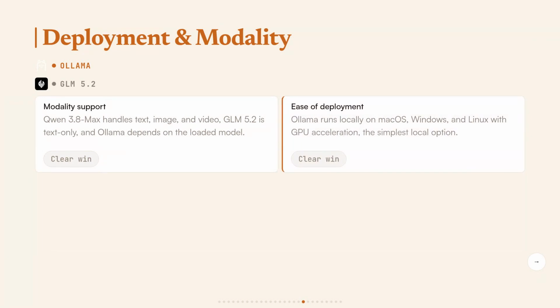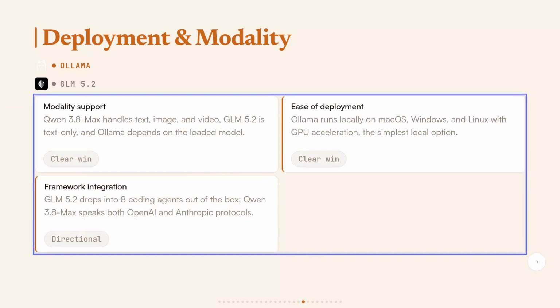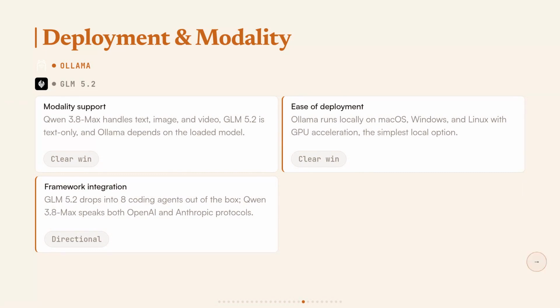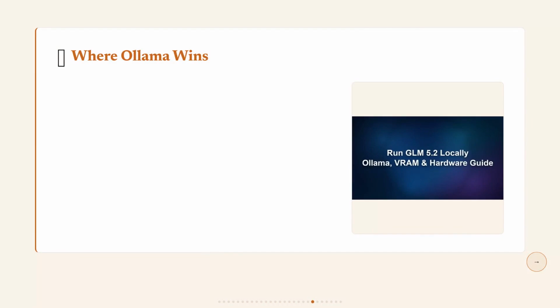Ollama is still the easiest thing here to actually deploy. It runs locally on macOS, Windows, and Linux, with over 100 models available to load, no API key, no account. Qwen 3.8 wins this test on the strength of modality alone. Nothing else here does images and video. Ollama wins on cost, full stop, because free software plus your own hardware beats any per token rate.